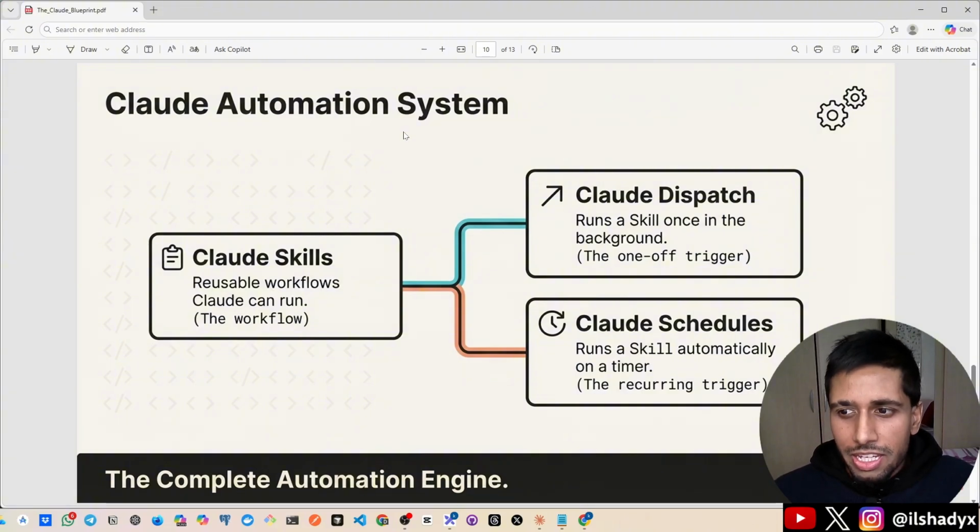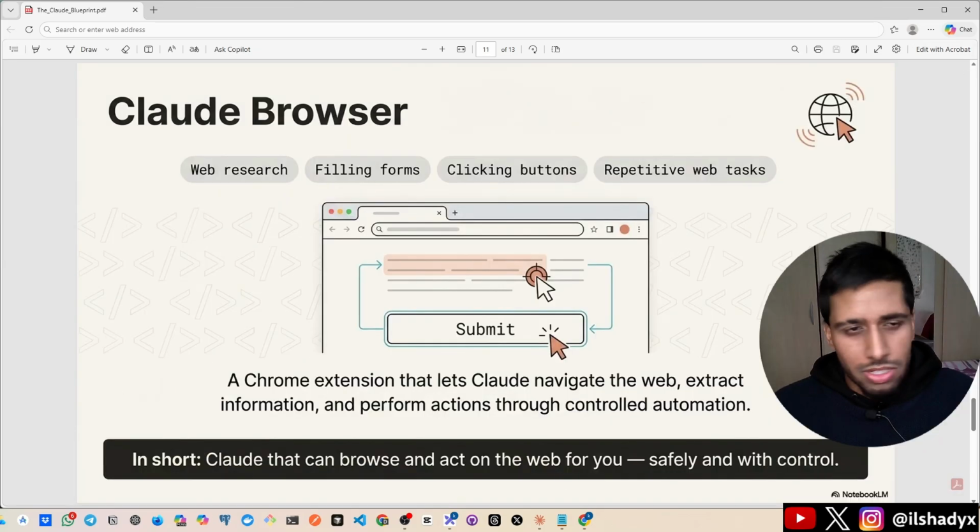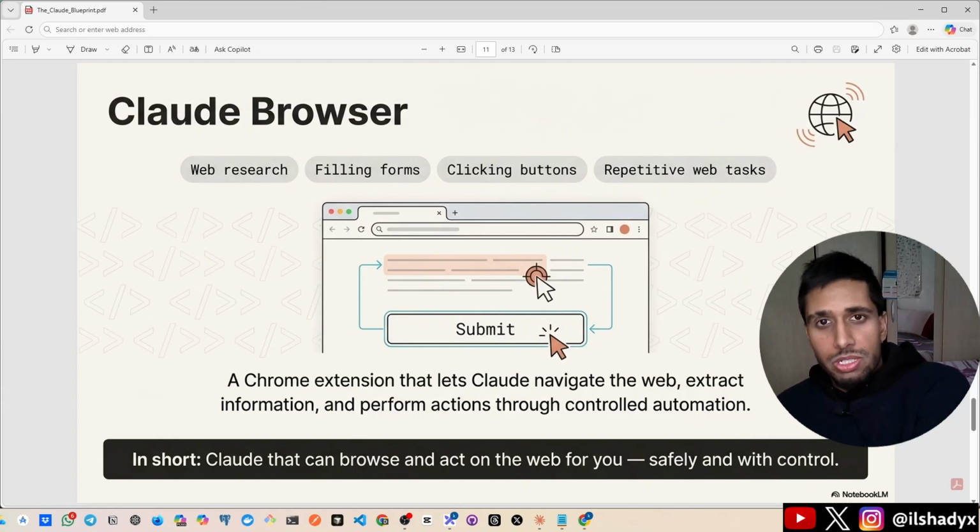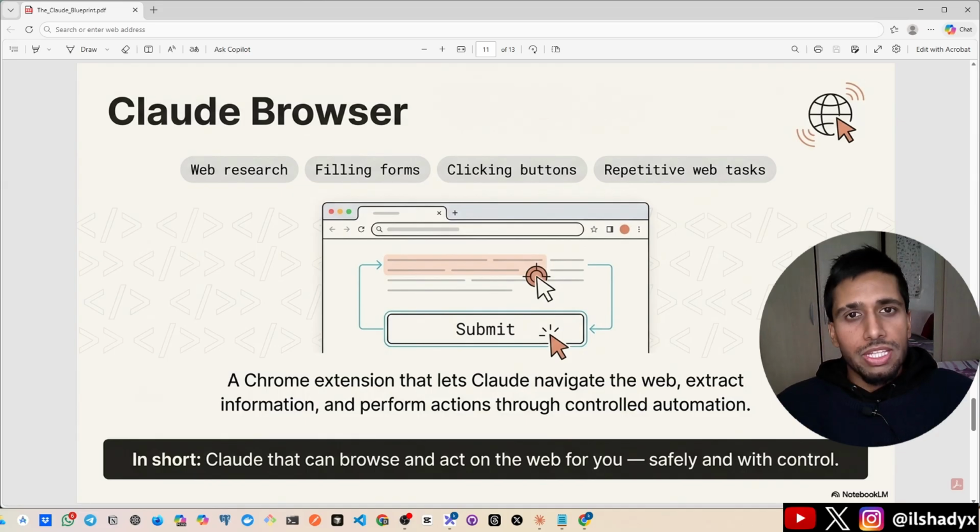The next thing I think I would like to cover is Claude Browser. So what is Claude Browser? Claude Browser is basically like an AI within your browser, and it will do things for you, just like you would do things on whatever site you are on. It's very useful for web search, filling forms, clicking buttons, and most importantly, repetitive tasks. However, you must bear in mind that you have to stay within the legal terms and conditions.